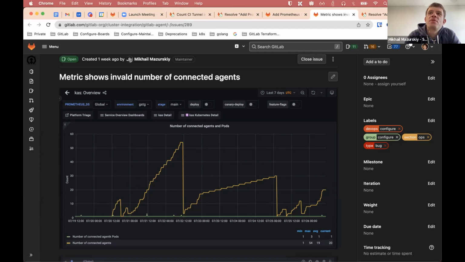Can you open the dashboard? You want to take control? Is it better if you take control? Yeah, sure, because you did the investigation. Yes, I already know what the problem is because I looked, but it wasn't obvious at all initially.